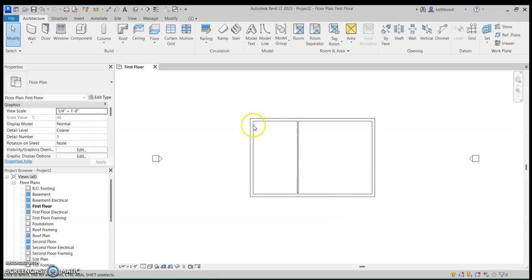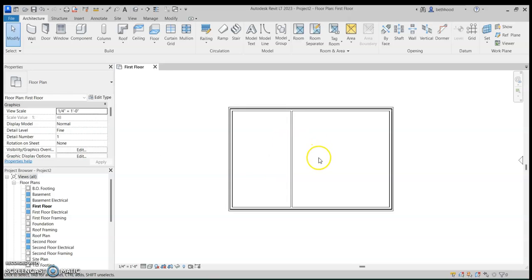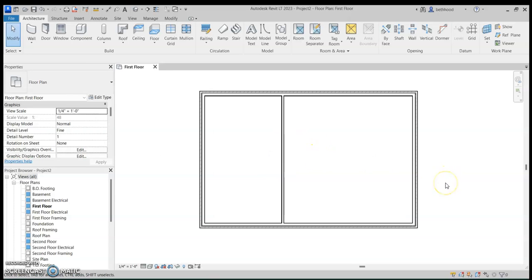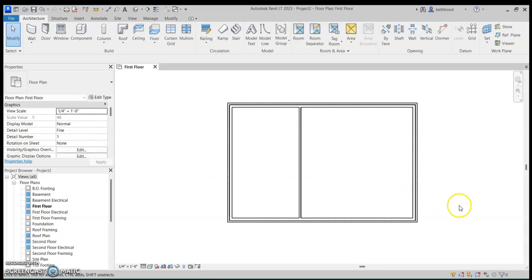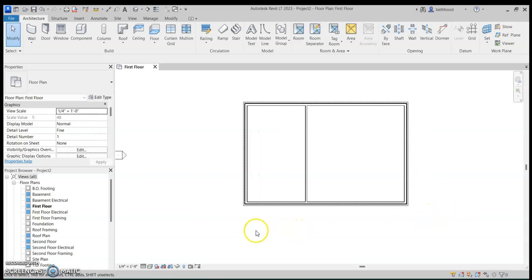Now, you can notice there's no real detail here. And what we need to do is change our detail level. So if you look here at the bottom of your screen, you'll notice the scale of our view. And then right next to that is the detail level option. If you select that, you'll notice that you can change from coarse, which is what our model is by default, to either medium or fine. Fine will give you much more specific hatch information for your architectural components. So there we have started the walls of our building.